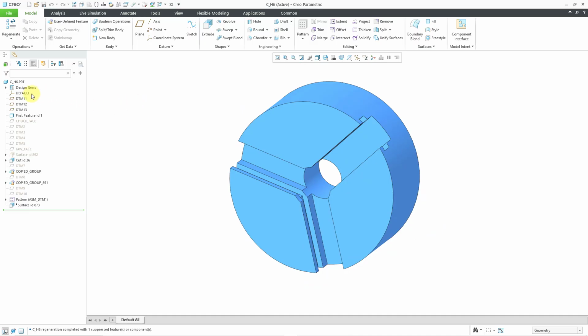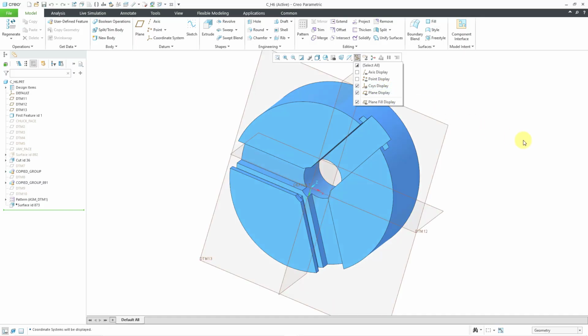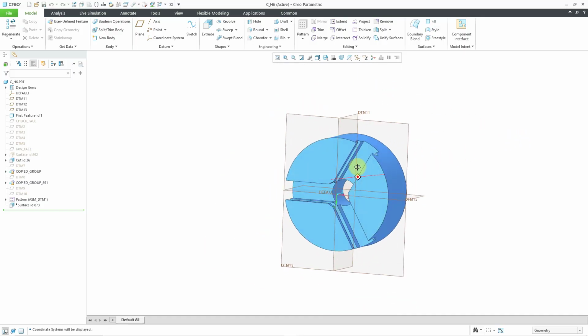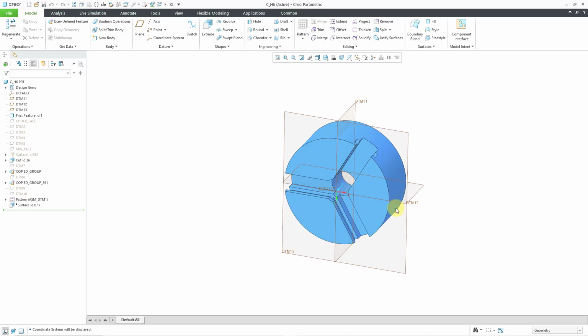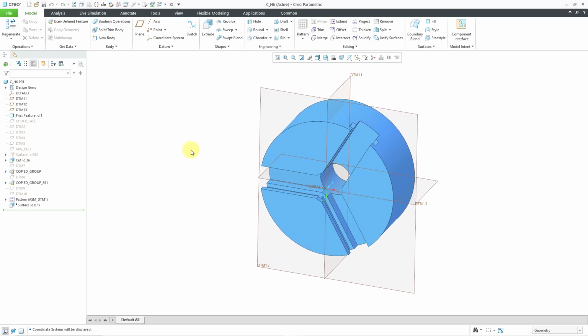And just like before, I can rename them if I want to. Hey, let's take a look at them. Let me turn on my coordinate system and different planes. So again, that's how you can use the offset planes command in a part model.